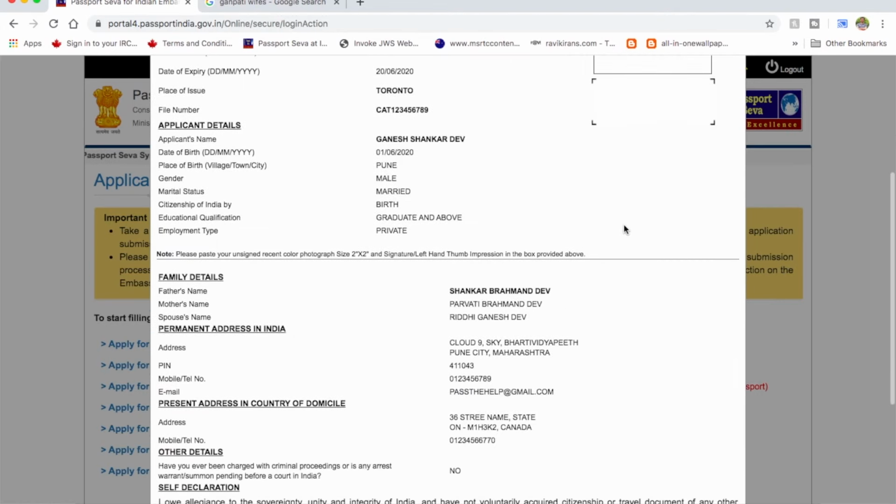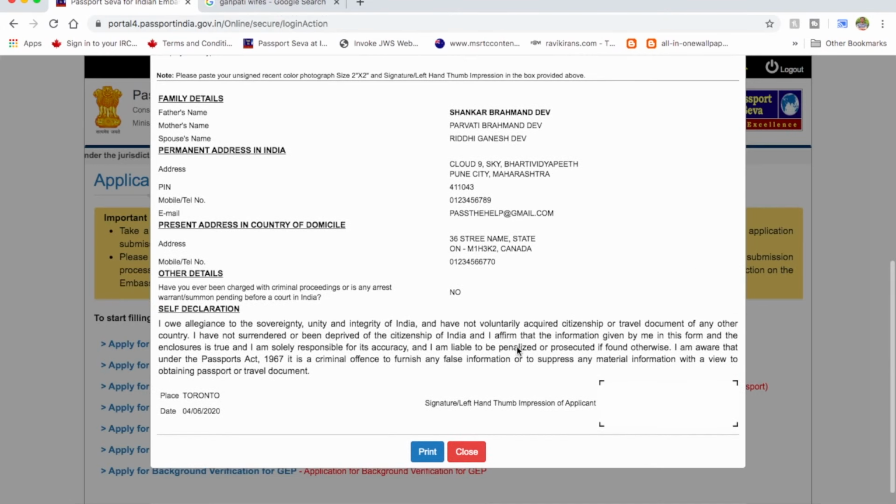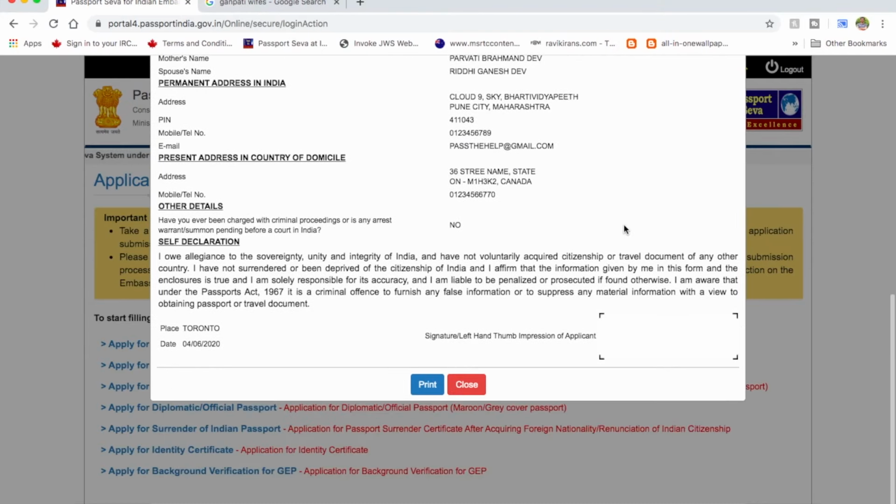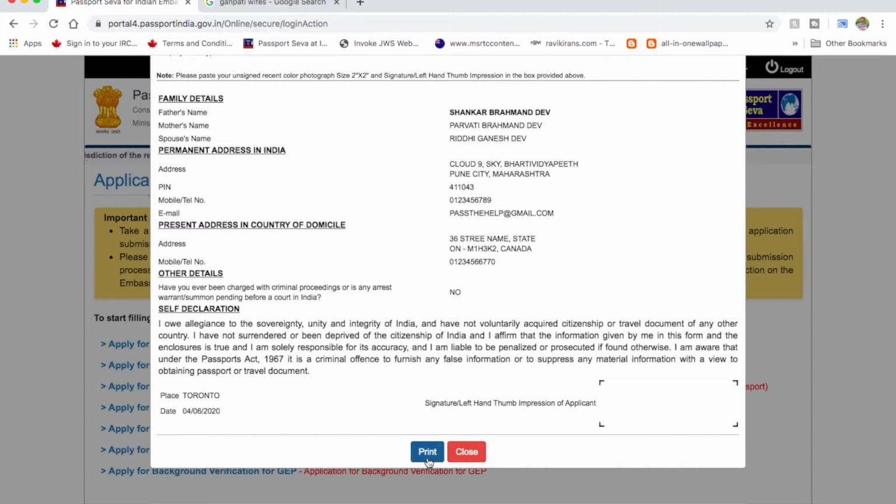So let's hit the print application form. Verify all the details once again. If everything is right, just hit the print button and it should give you your printout. Now once you get a printout of this application form, you will have to submit it along with the other documents which are mentioned in the BLS checklist to the BLS center.